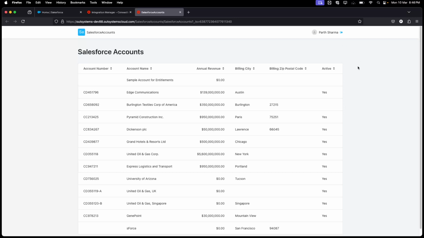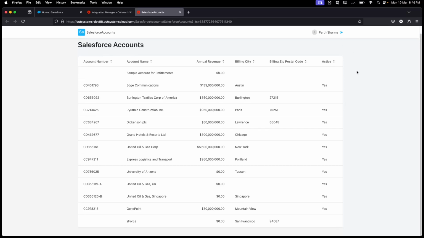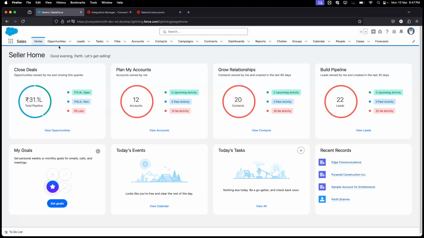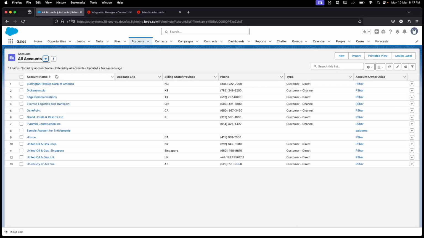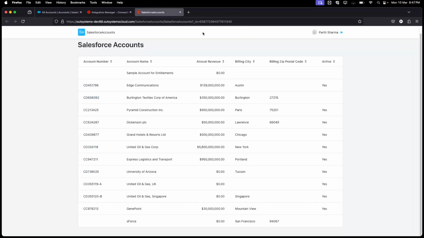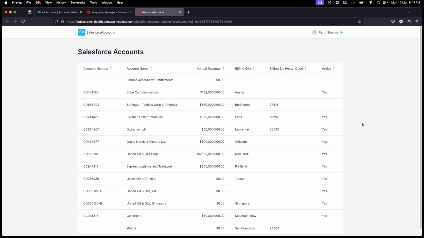Which brings me to the screen. I automatically have been logged into my account and I can see that it automatically gives me all the Salesforce accounts inside my Salesforce tenant right here. There you go. Great. So now I have all of my accounts in my application.